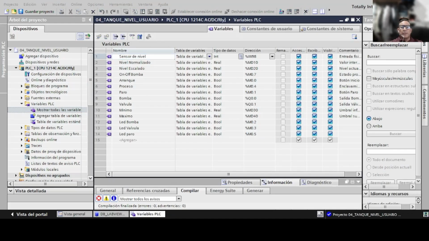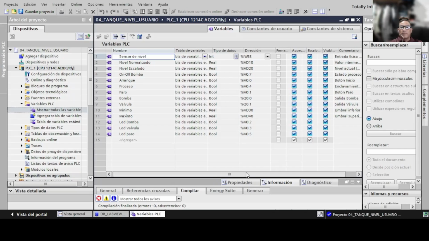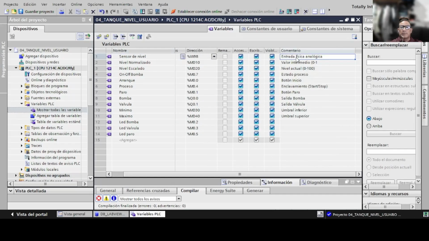Before we start typing, here is a pro tip for better programming. Always add a description in the comment column when you create a new variable. It takes 2 extra seconds, but it will save you a lot of headaches when your project grows and you need to troubleshoot.